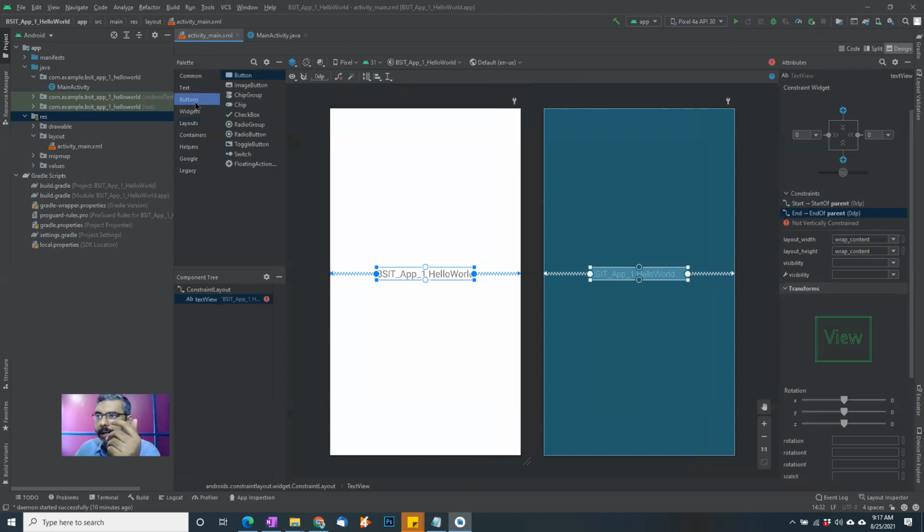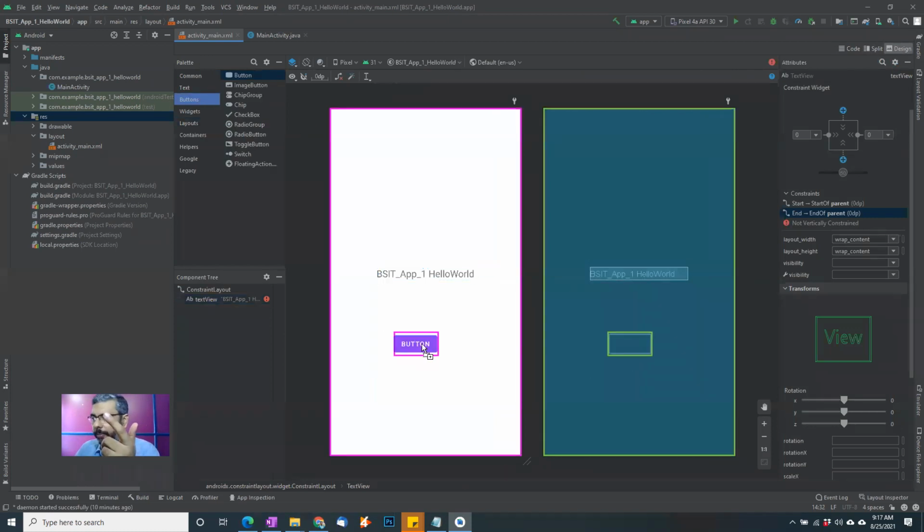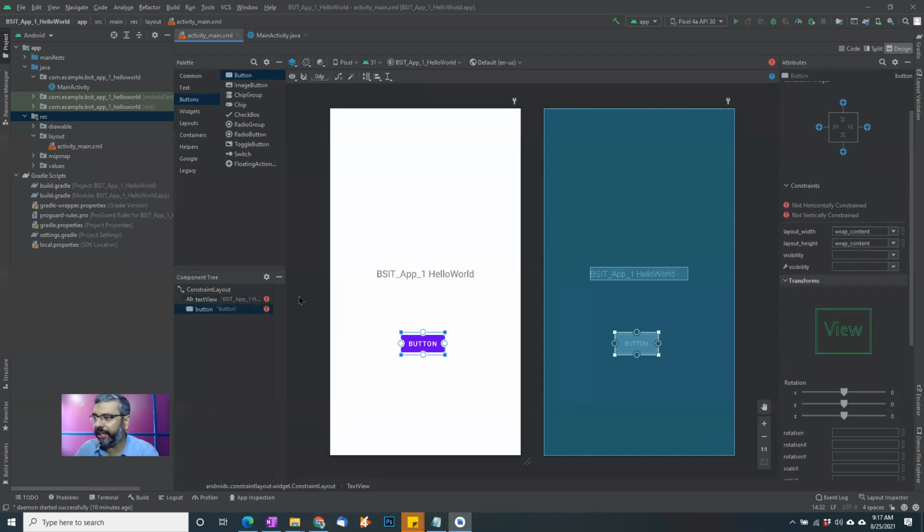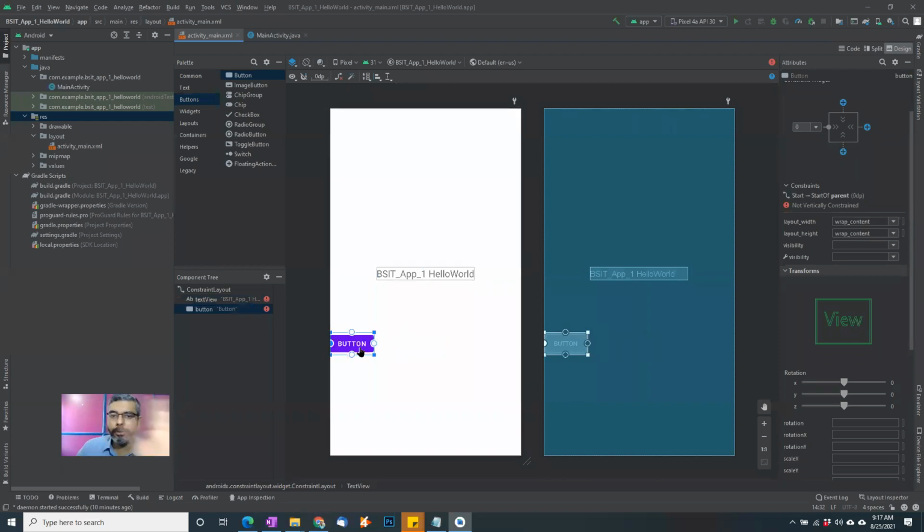I can create a button here as well. So I come here into buttons, click on the button, and drop the button here. I come inside the view. Now to constrain this button, I need to do that. Otherwise it will jump. It won't know where my button is supposed to be. So I constrained it on the left, so it moves to the left. Now this button is fixed on the left side.